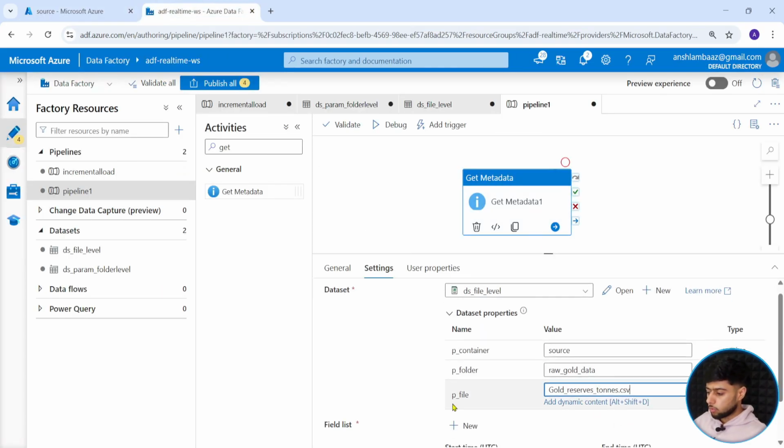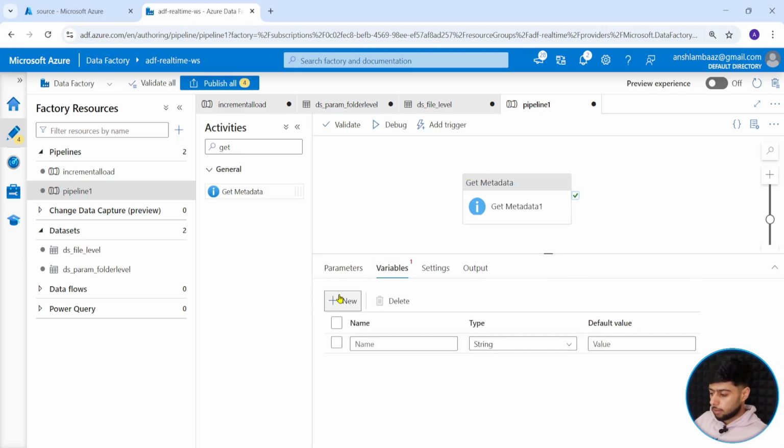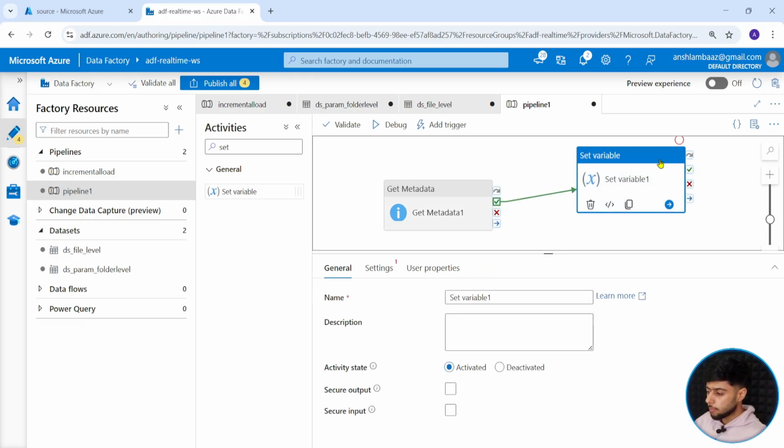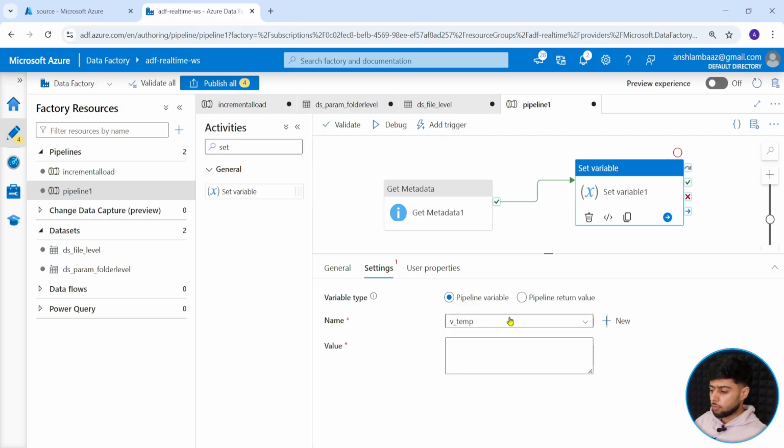Okay. So here I want to find the last modified date. Now I will simply create one variable, let's say v_temp. And now I will use an activity called SetVariable. Then you just need to connect it, and this SetVariable will be this variable. Now what will be the value?